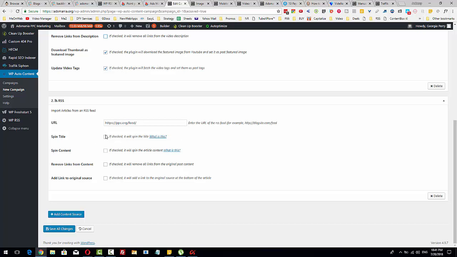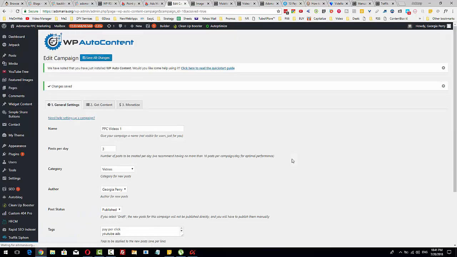Okay, we don't need to spin title content. I'm just going to leave it as it is, and I'm going to put links into the original source for that as well. And we can click on save all the changes. It's a good little plugin, this one. WP Auto Content is nice and easy.